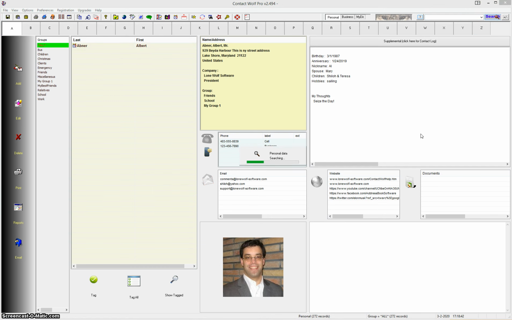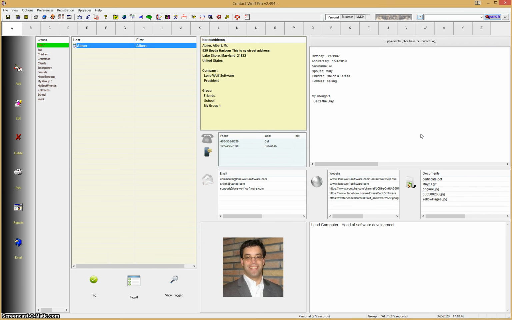It's searching now for the 3 terms that have to be present in the one record, and now we've limited it just to Albert. He's the only record currently in the database that has those 3 search terms: Maryland, the zip code 21122, and sailing. So you can see how you can link terms by just adding a plus sign. You can link up to 5 different terms by just adding a plus sign and another search term.